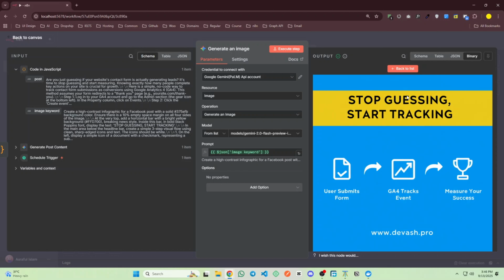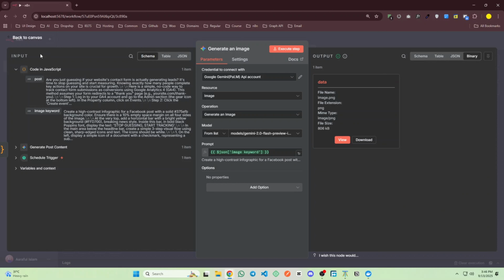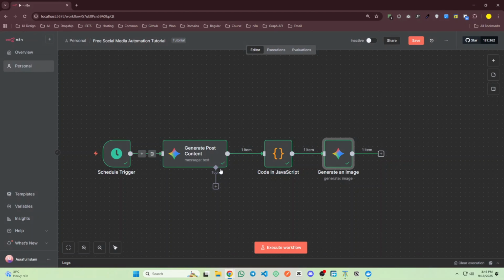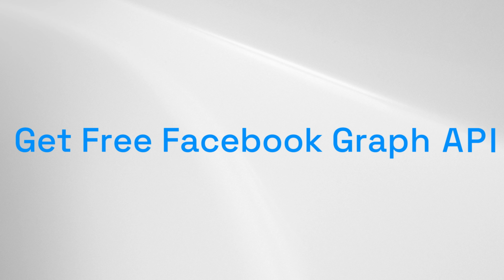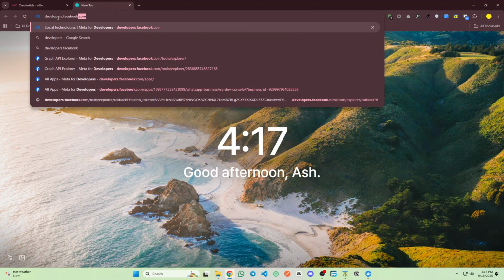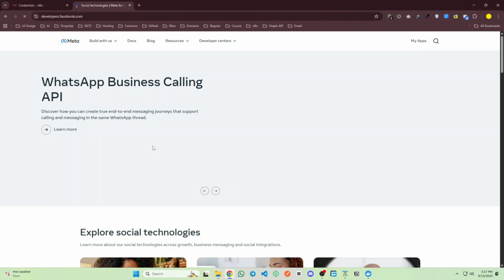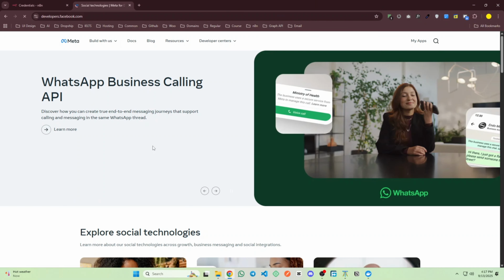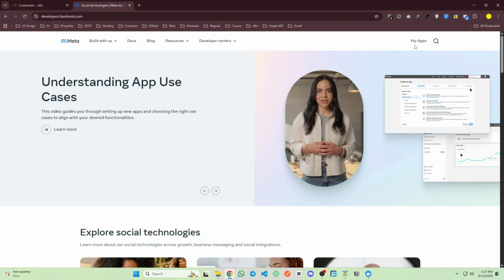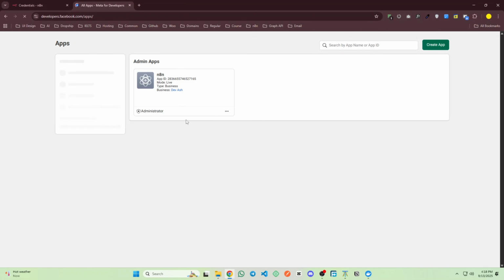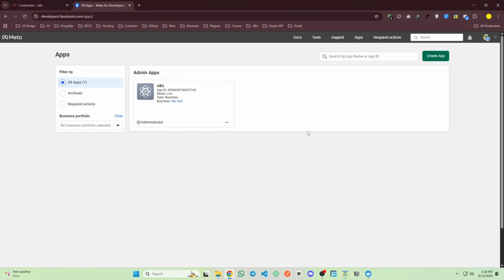We need a Facebook Graph API key to complete the post. To get the Graph API key, you will need to visit developer.facebook.com and create an account if you don't have one already. After creating the account, click on My Apps. Click on Create App button and fill out all the information needed.